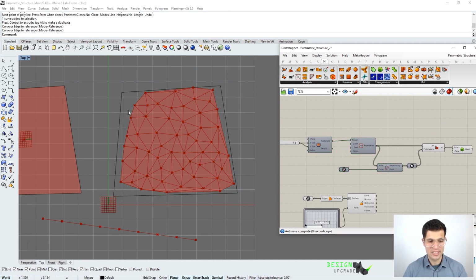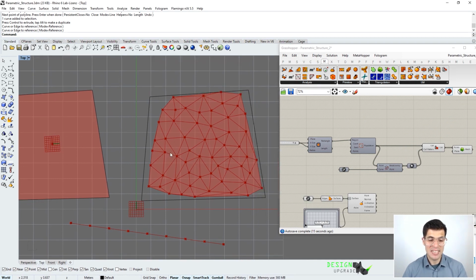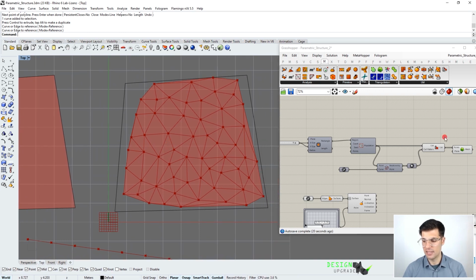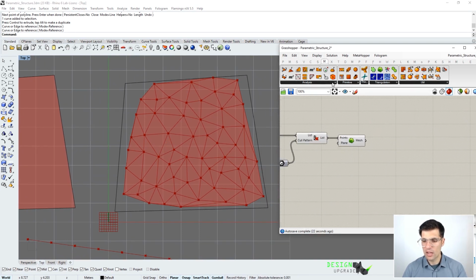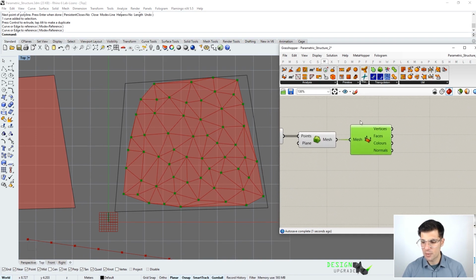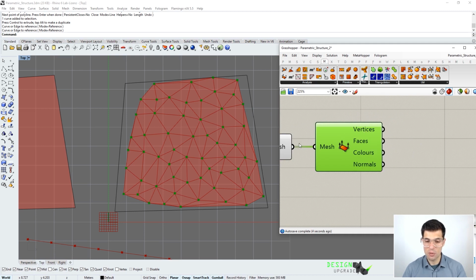Okay, so you can see that unlike surfaces, a mesh is made up of discrete elements, in this case discrete faces. So actually what we can do is use the deconstruct mesh component, and we can see that a mesh is made up of vertices, which are the points here, and faces. And a face is, like I said, a discrete element that is defined by the points that define its boundary, as you can see here. So for instance, the first face could be defined by the points with index 22, 17, and 27.